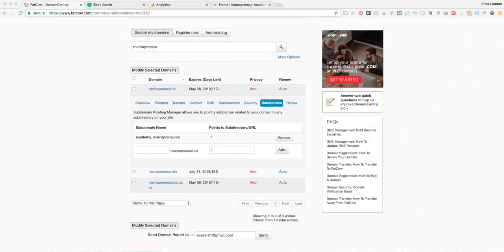So what I have up on my screen right now is the Domain Central, where I can manage my domains. You can see here we have mamapreneur.co. And what I did in order to create the subdomain is simply click on subdomains, and I typed in what I wanted my subdomain to be. So this is going to be whatever word you want to put before the first period, and then the rest of your domain after. So in this case, it's going to be academy.mamapreneur.co. And for the time being, I'm just going to point it to the root directory, which is the top level directory indicated by the slash here. So you don't need to point it to a specific folder or directory or anything like that.